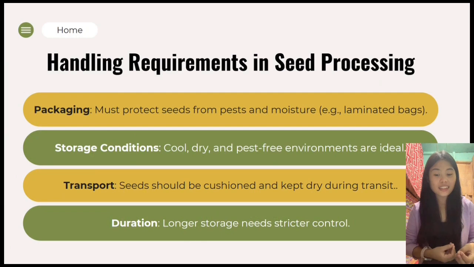So next is the storage conditions. Seeds should be kept in a cool, dry, and pest-free environment.